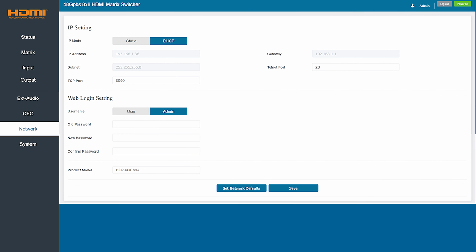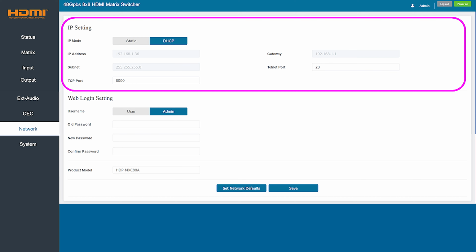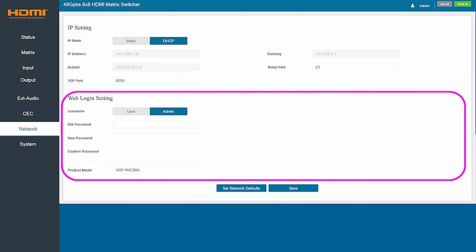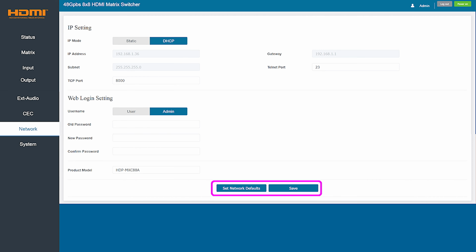The next tab down is the Network tab, which allows you to make adjustments to the network and login details for the matrix. In the top section, you can change the network address for the matrix on the LAN and either choose it manually or let DHCP find an open address if your network provides this feature. On the bottom section, you can change the login credentials for both the user and admin accounts. This tab also allows you to rename the matrix to something custom if you're using this device in a commercial installation. You also have the ability to reset these values to the factory settings if needed.